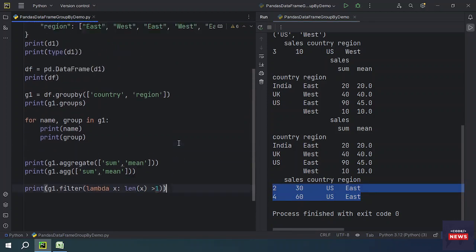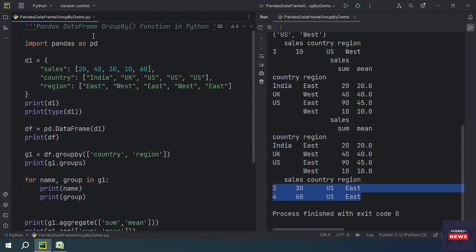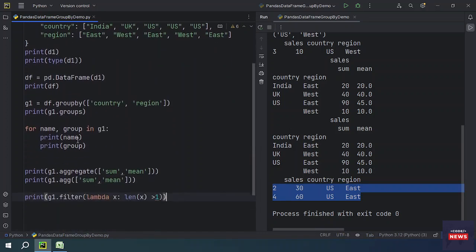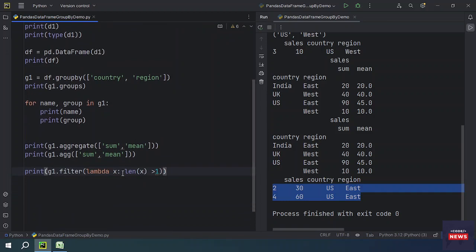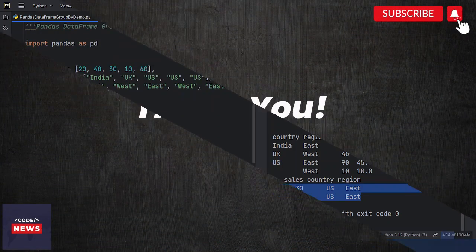Okay, so we have seen how we can use the group by function on a data frame. We have seen how we can create groups with multiple keys, how we can get a group by its name. Okay, how we can apply aggregate functions on a group, and how we can use the lambda keyword to filter our groups, right? That brings us to the end of today's video.